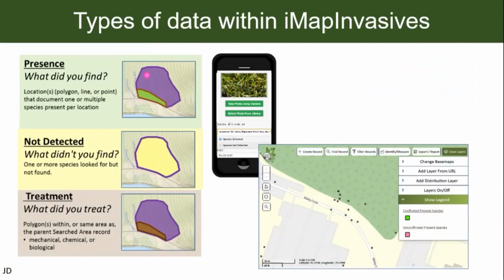So there are several different types of data that exist in iMapInvasives. So presence, not detected, treatment. So Tom was mentioning how not detected data is always good. So that's definitely something I'll talk about. And we'll mostly talk about the presence and the not detected today.